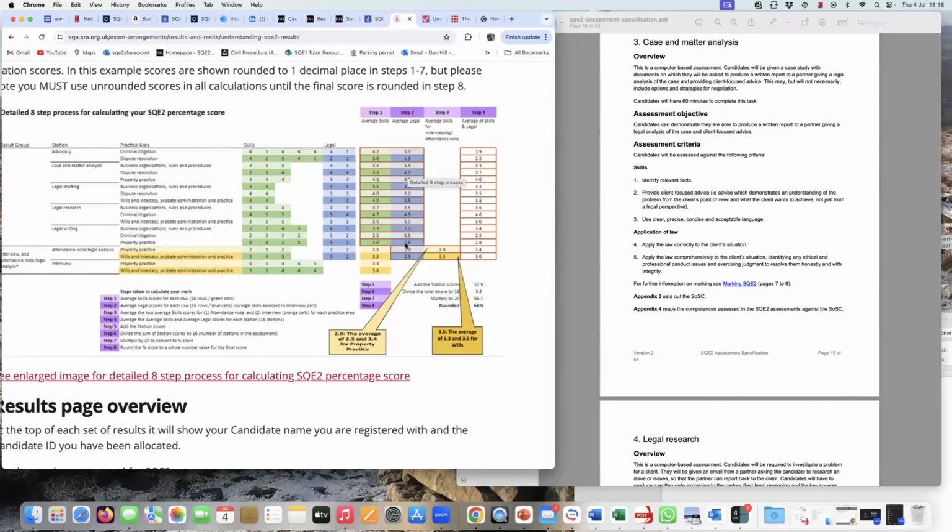But I would say, and again, with apologies to those of you who have heard me say this before, that if you can make sure that your average law mark is 3 or better, then generally you will always pass. Because if your average law mark is 3 or better, chances are your average skills mark will be 4 or maybe 3.8. So if your average law mark is 3, the chances are that your overall average is going to be closer to 3.5 out of 5, which equates to 70%, which is always going to be a pass.